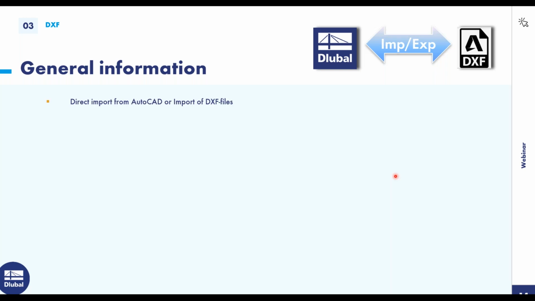So there's two options for importing a DXF file. You can either use the direct import for AutoCAD, or you can just import the DXF file itself. Both have the same functions. And then there's also an option for importing specific layers. This is something that RFEM 5 had, but now we have optimized it. So what you can do is now select multiple layers. In the past, you could only select one layer.